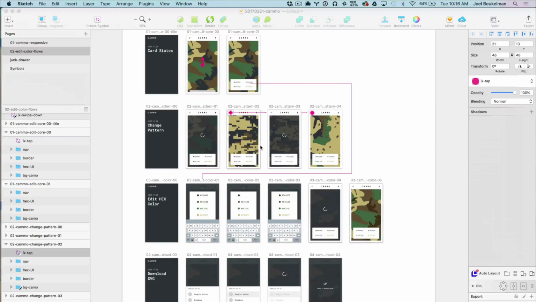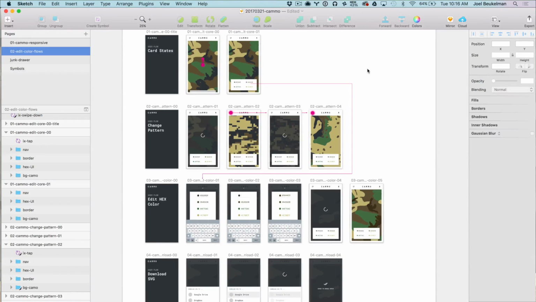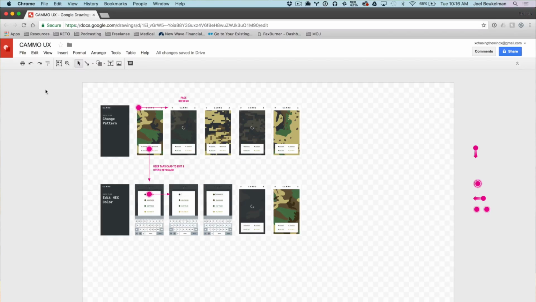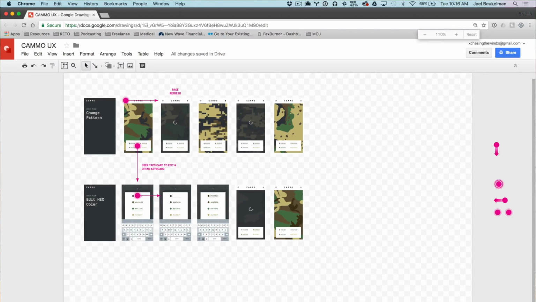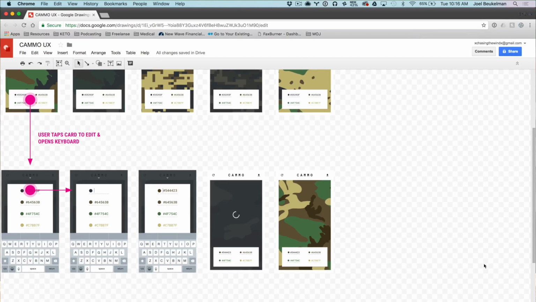So just like we created this flow where we see all the screens and the hotspots of interaction points of where you tap or swipe, you can do this in Google Drawings as well. I'm assuming most of you haven't even used Google Drawings before, but essentially it's this blank canvas that works pretty well with graphics that you can drop in here and kind of comment. So what I've essentially done is recreated what I showed you in Sketch.